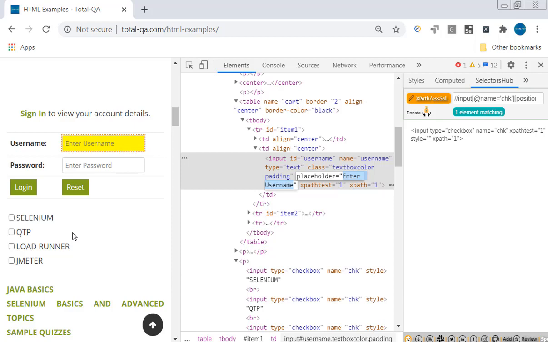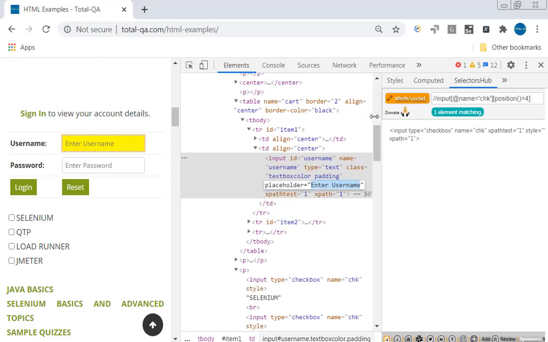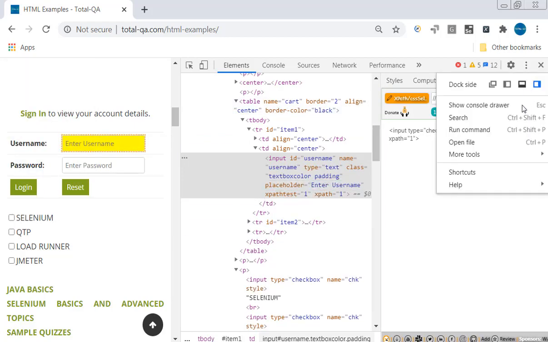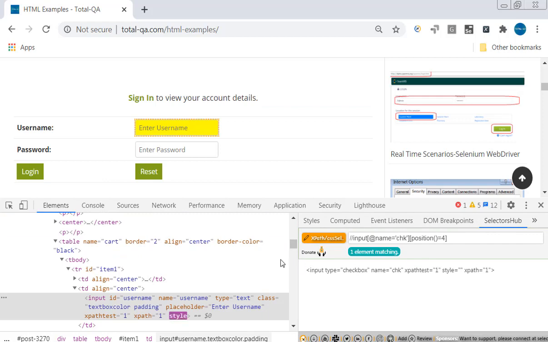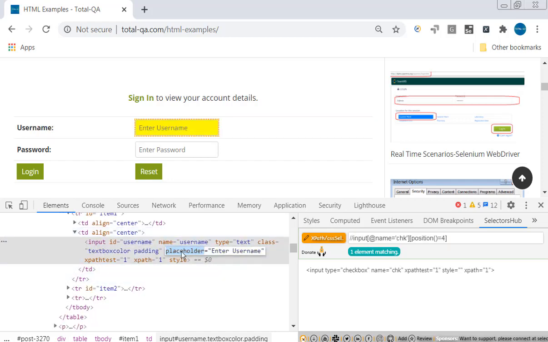I'll show you a basic example for starts-with before going to another example. Let me put this dock side at the bottom, then it will be easier to understand this. Let me try to give the placeholder and try to apply the starts-with function. Here you can look out, right? The placeholder is enter username.